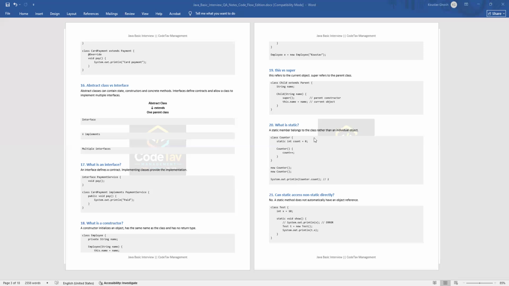Now what is static? Static means the member belongs to the class rather than an individual object. Suppose here we have class Counter, static int count = 0, then in the Counter constructor, count++. Then we create the object two times. So System.out.println(Counter.count), we will get 2. The first time it will be 1, that Counter constructor will be called from here, and again this one. So static means the member belongs to the class rather than an individual object.